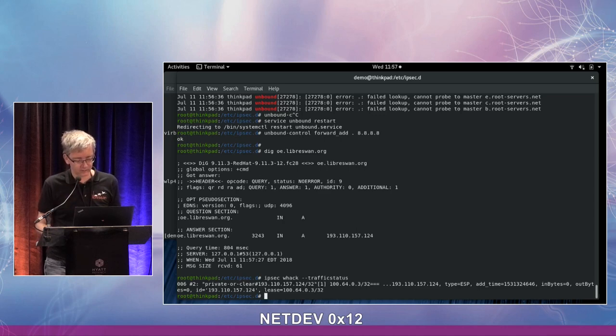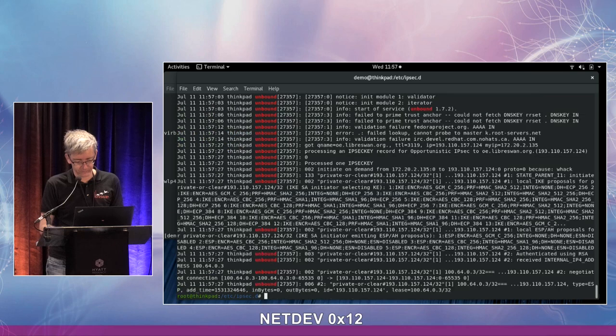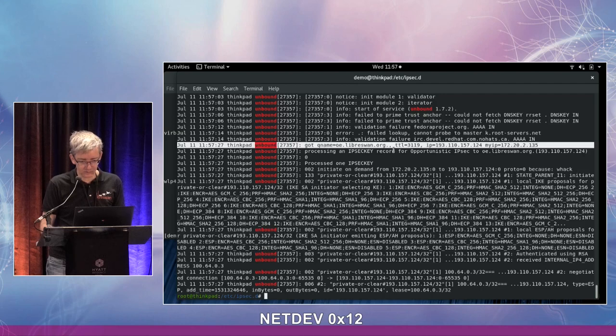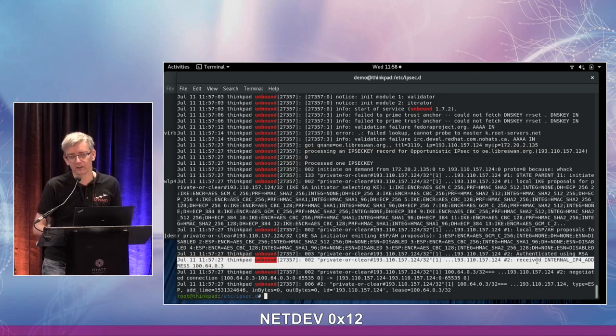So now you see it actually has set up the connection. Let's look at the logs again. It got the queue name here. Then it said, oh yes, I found IPsec key records, so let's initiate that. Then it added the public key to Libreswan, and told Libreswan to initiate the connection. And then it connected. We got this internal IP address because it detected we are behind NAT, so it's doing this extra layer of NATing.